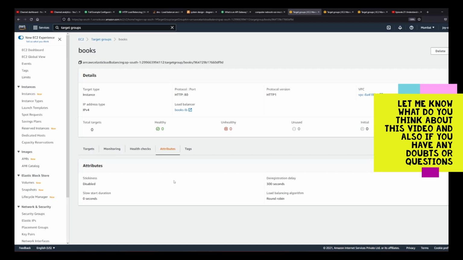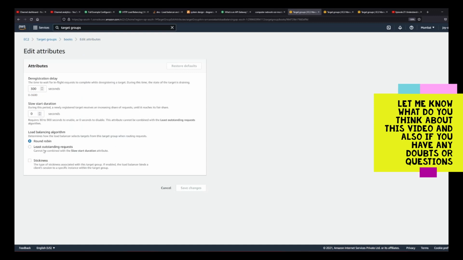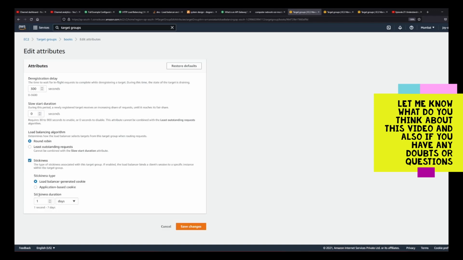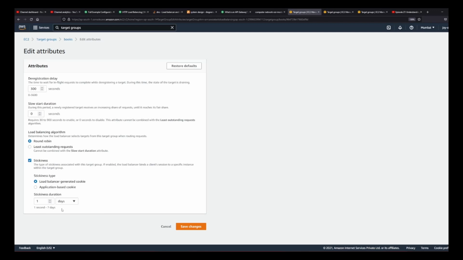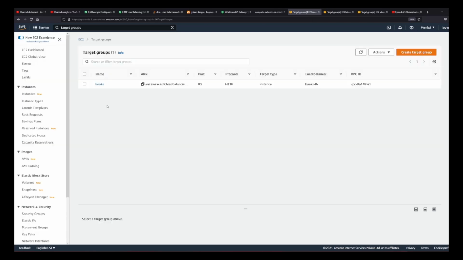Now going to the attribute part, you can see that it is set to round robin. You can click on this edit button and change the algorithm. For now, it supports least outstanding request and round robin. And if you want stickiness, you can configure it over here. You can also configure the duration you want it to be sticky, which can vary from 1 second to 7 days. You can change it from here. So the advantage with this approach is you can configure different algorithms for your different target groups, right?